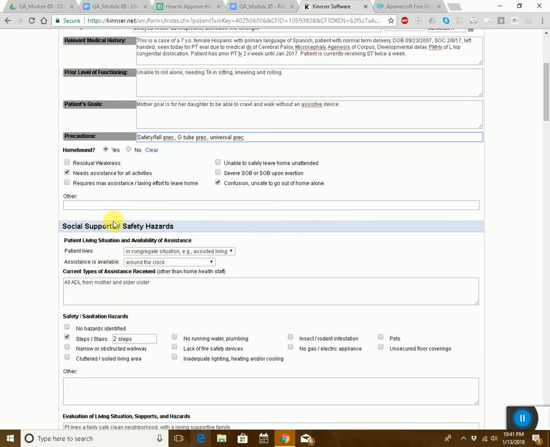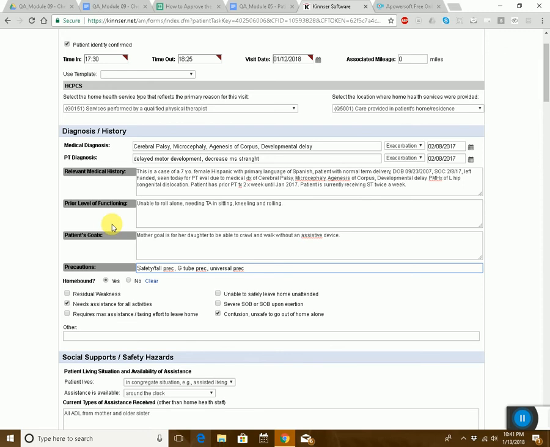And then the last, I think that's it. This is the first part of the tutorial, from the patient identity confirmed to the homebound. So all of this must be filled out.